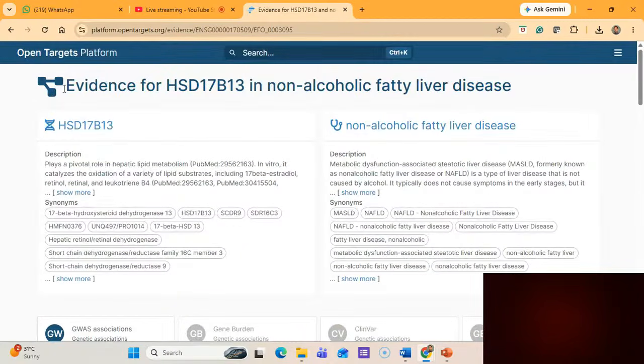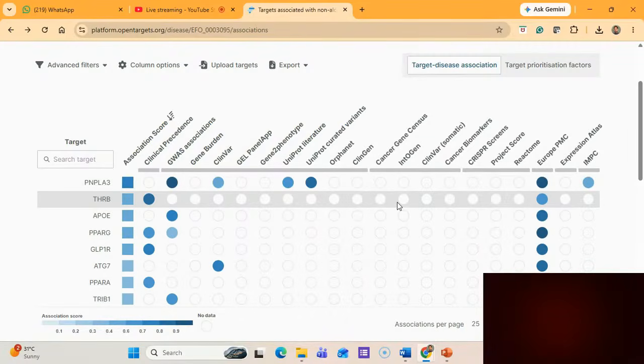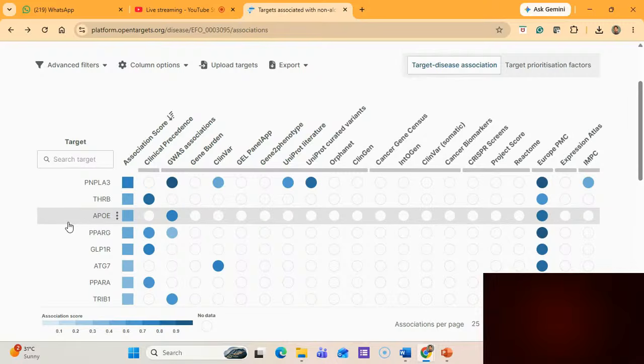So this Open Targets platform is a very important platform where you can get targets with association scores. Sometimes we are not interested in such kinds of targets whose association score is very low, right?